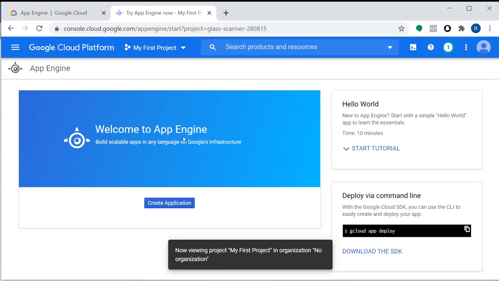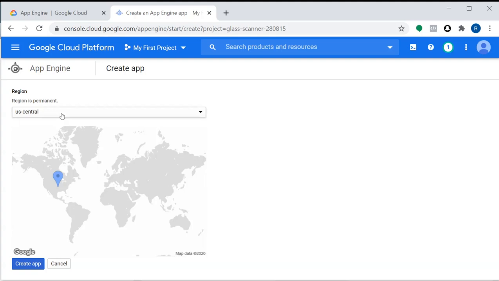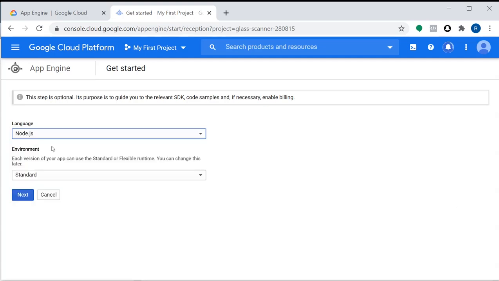And once you've signed up, you should be presented with a screen similar to this one. Click create application, choose a region. I'm going to use Europe, and then create app. Now, if you go back to the Strapi documentation here, it will talk you through these steps as well. It says to select the language Node.js. So let's do that, and it recommends a standard environment.